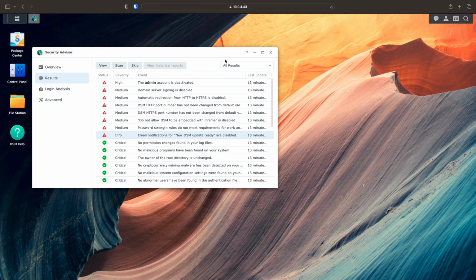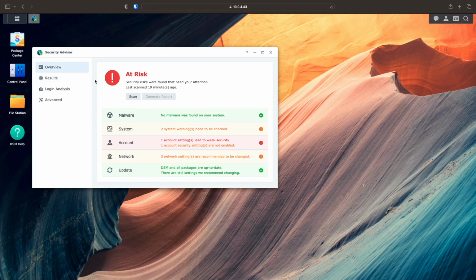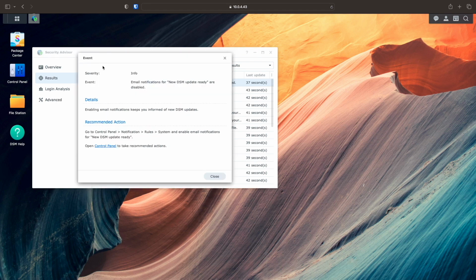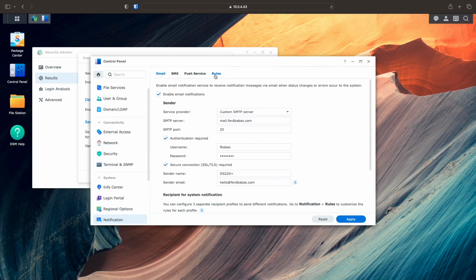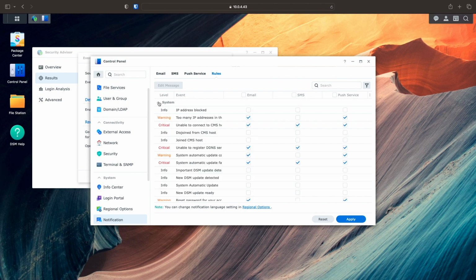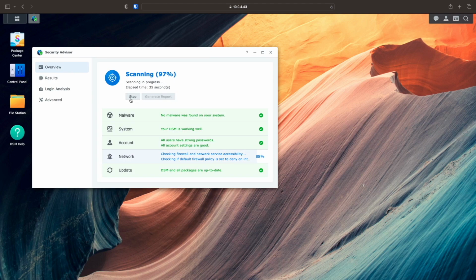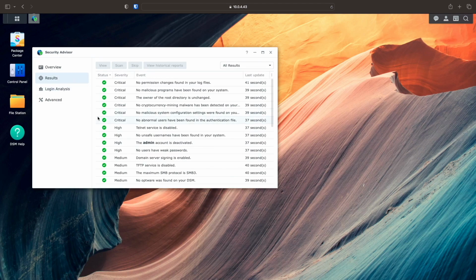Now, back in Security Advisor, I'll bring up the Overview window and run another scan to see the effects of the changes that were made. The scan finished with a result of good, but in the Results section, the email notification event still has a failed status. This is because I forgot to update the system rule to email new DSM update ready information. I'll enable this option and click Apply. I'll run another scan in Security Advisor, and now, under Results, all of the events have a passing status.